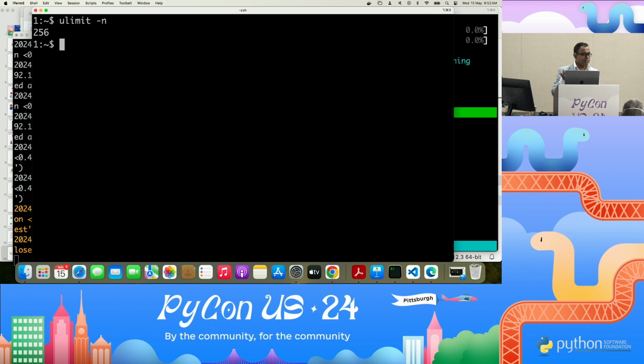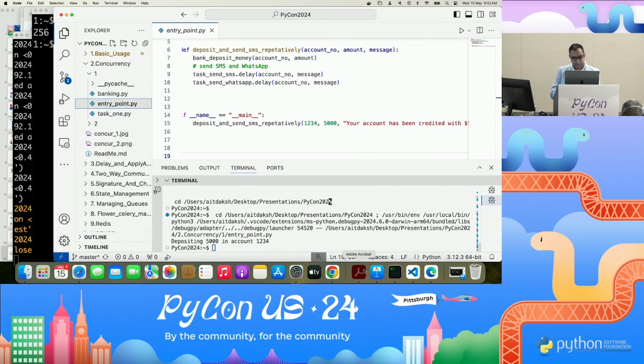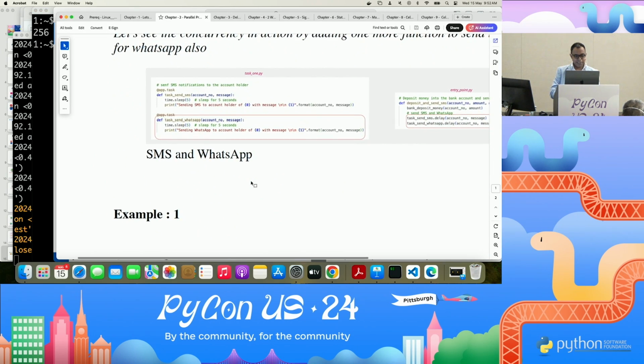It has a different limit, you can set it to any number you want, but again the performance constraints will be there. Okay. So let's look into some of the examples.